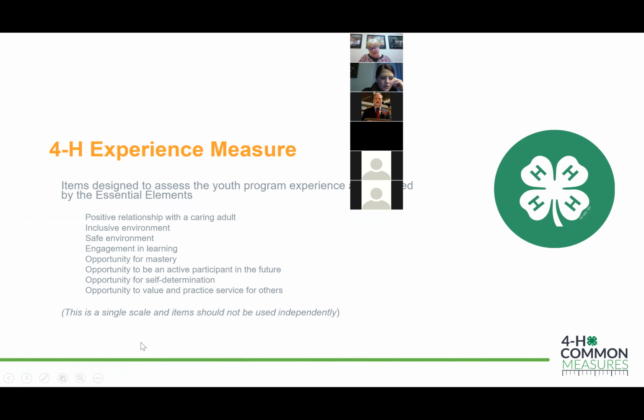Next, I'll give a brief description of each of the Common Measures survey instruments. The first is the 4-H experience measure. It was designed to assess the youth program experience as described by the essential elements. This survey is great because it can be used with virtually any 4-H program. It captures the impact of 4-H upon the youth, regardless of the content that's being taught. This is a tested scale, so all of the items may not be used independently. You must use all of the items within this instrument.